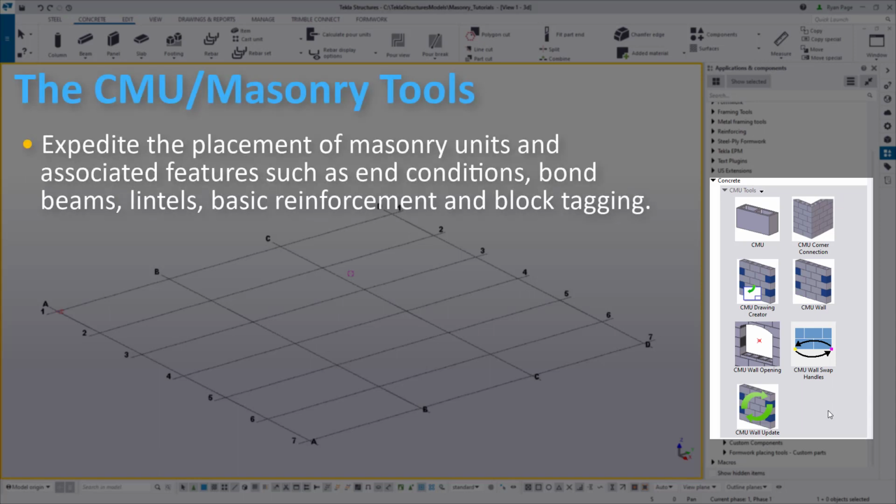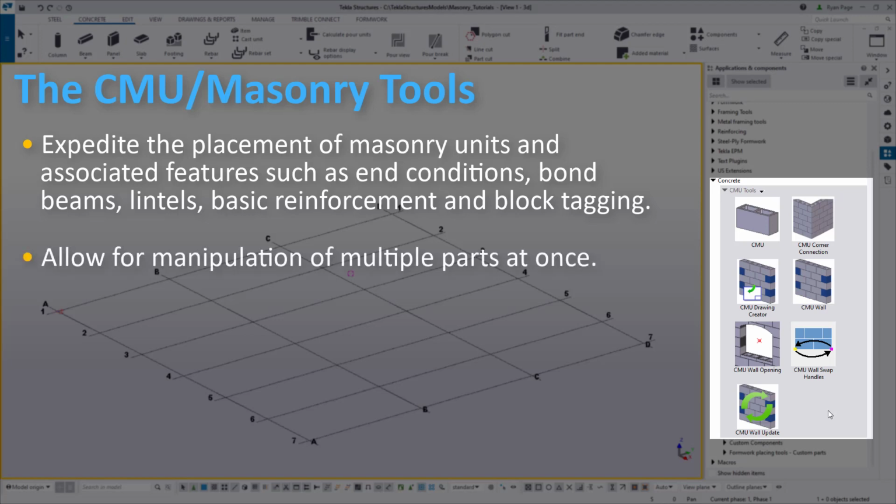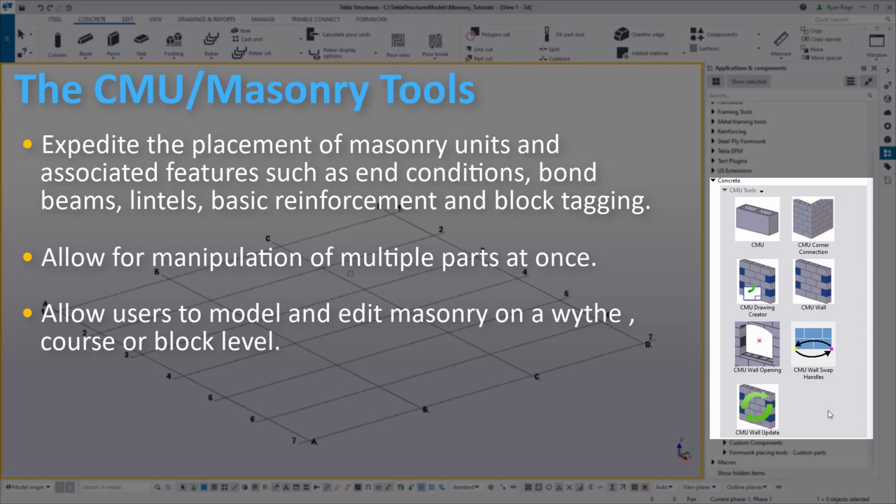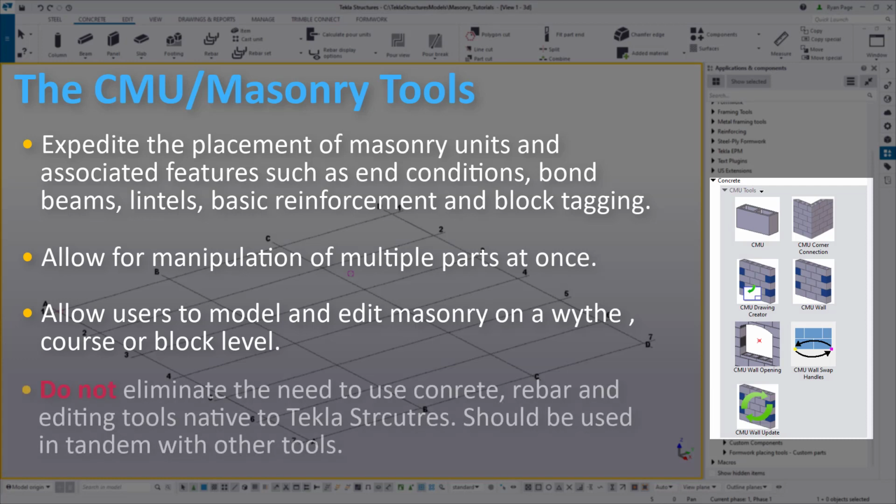There are 7 tools available. Generally speaking, the masonry tools expedite the placement of masonry units and associated features such as end conditions, bond beams, lintels, basic reinforcement, and block tagging. They allow for manipulation of multiple parts at once, and allow users to model and edit masonry in wythe, course, or block levels. They do not, however, eliminate the need to use concrete, rebar, or editing tools native to Tekla Structures, and should be used in tandem with these other tools.